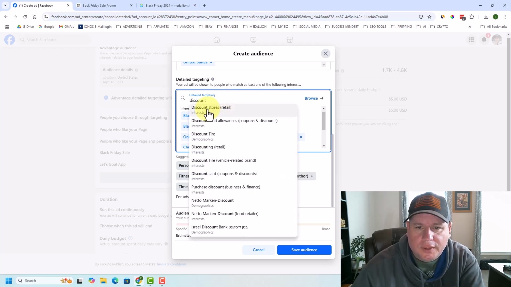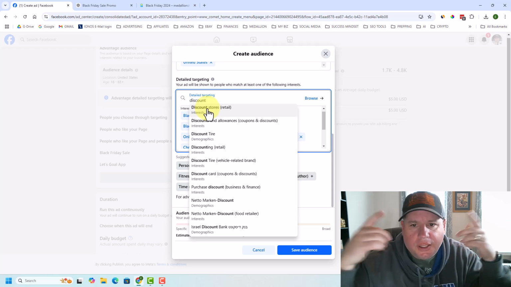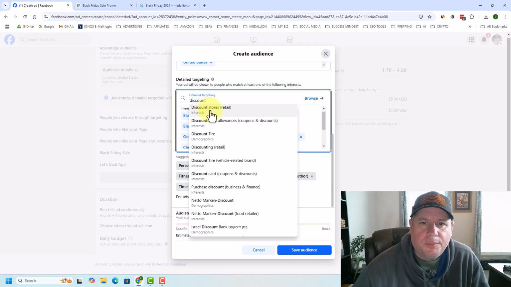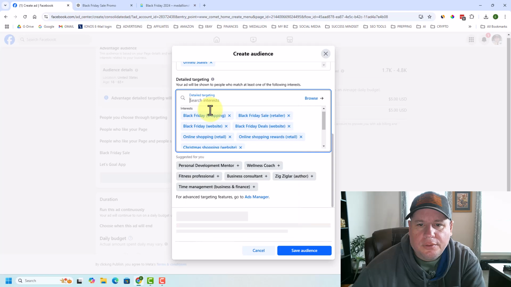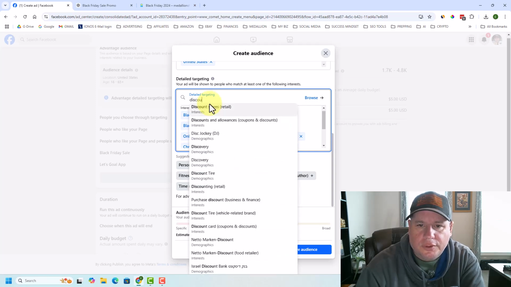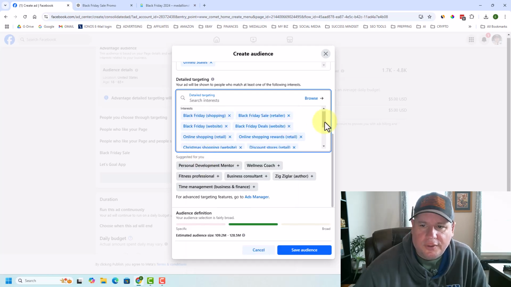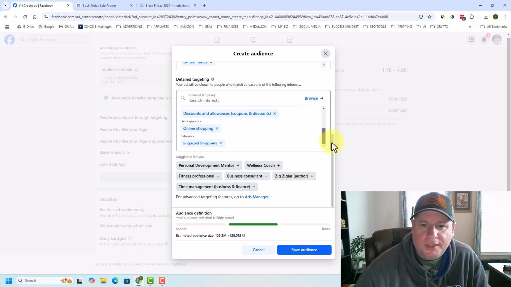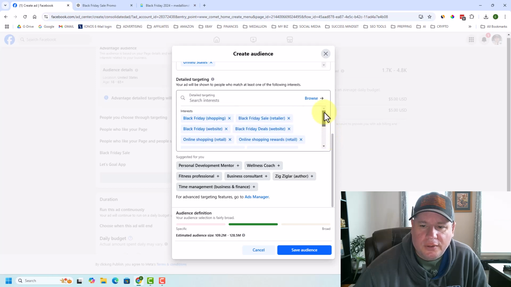Okay, so we got discount stores because I'm just thinking a little bit. People who are interested in Black Friday sales are probably interested in discounts, right? So I'm going to select discount stores. See, we have discount and allowances. So you can kind of get the idea. You're selecting all these different interests and behaviors. And so when you feel like you have enough of that information, then you can click on Save Audience.